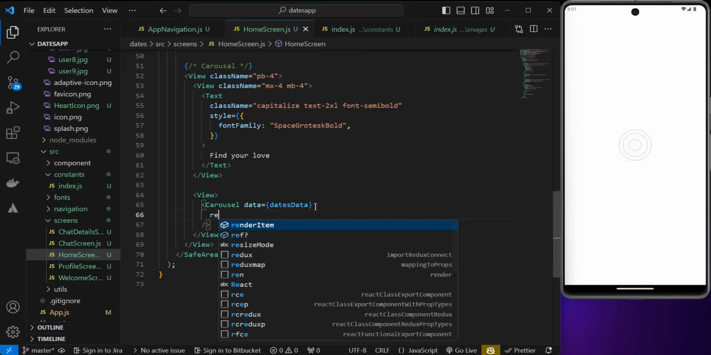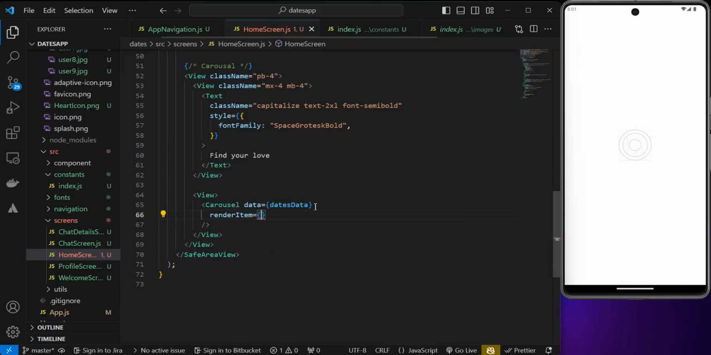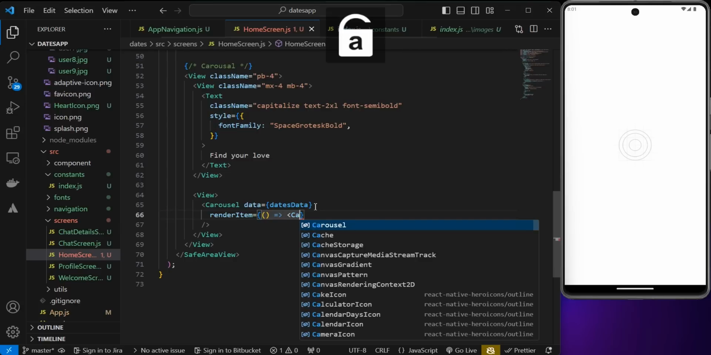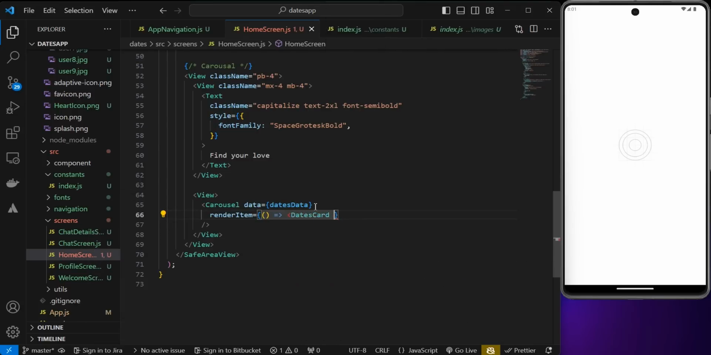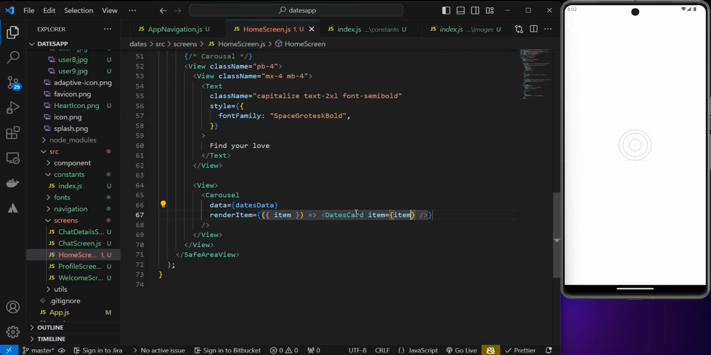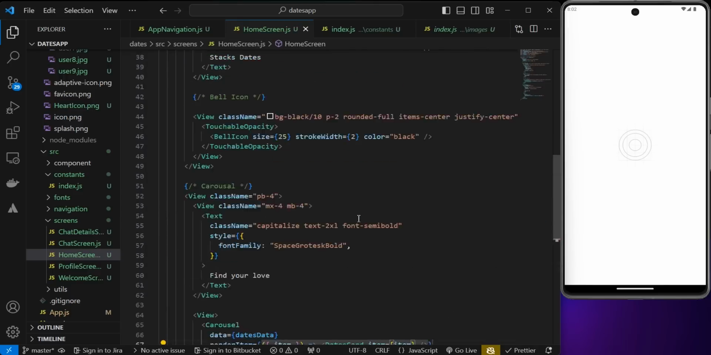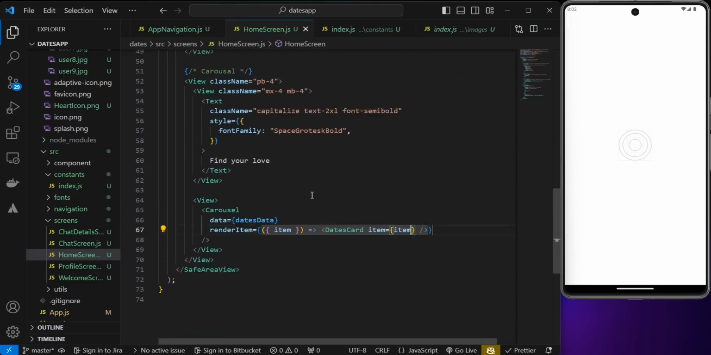I'm going to say renderItem is going to be using an arrow function, and this arrow function is going to use the DateCard because I have a date card. And I'm just going to close this right here. And inside of this, I'm also going to destructure something. I'm going to say item because I want to pass the individual item to this DateCard. And I'm going to say the item is going to be item like this. I still have to create this DateCard, so let me just continue working on my code.